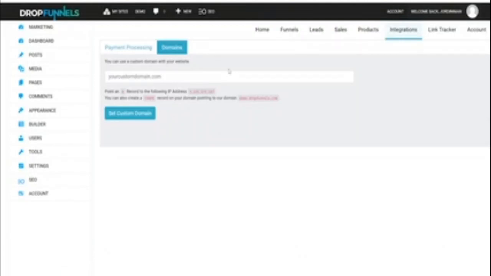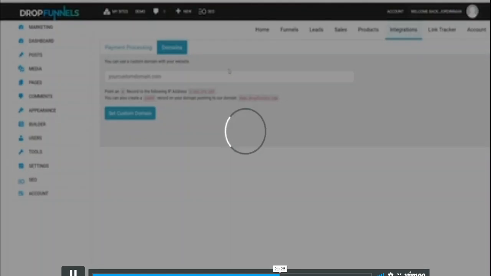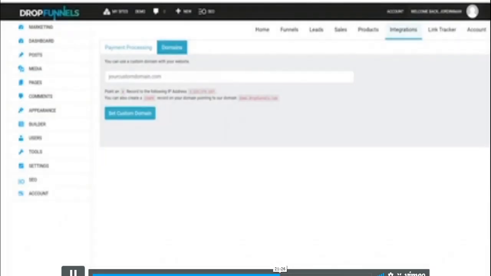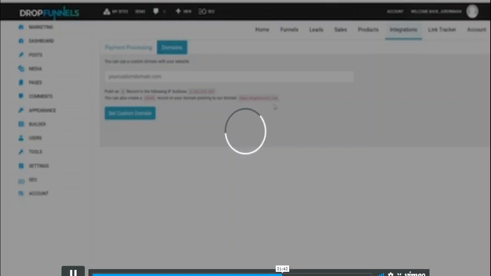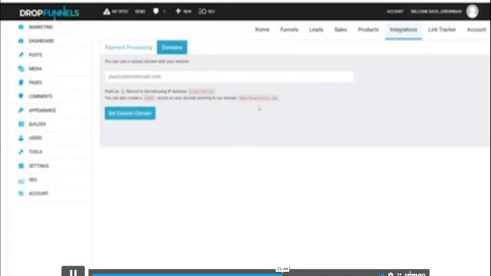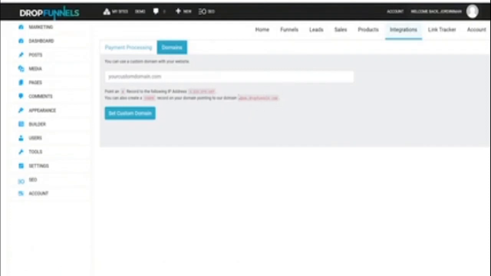Because what's going to happen is that you're no longer going to be accessing your subdomain. Right now I have demo.dropfunnels.com, for example, but you won't be accessing that anymore. Instead, you'll be accessing yourname.com. You'll be logging in through that. All of your links will be done through that. Everything changes from a subdomain to a primary domain at that point.